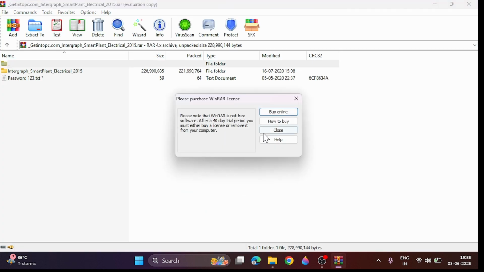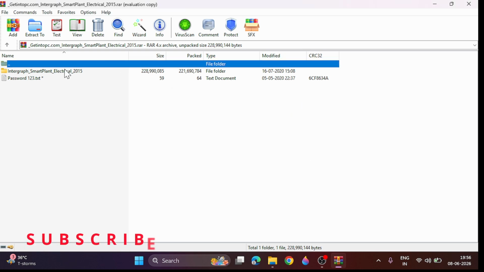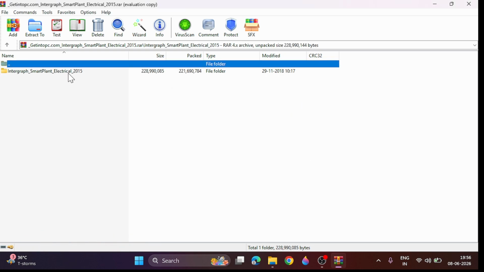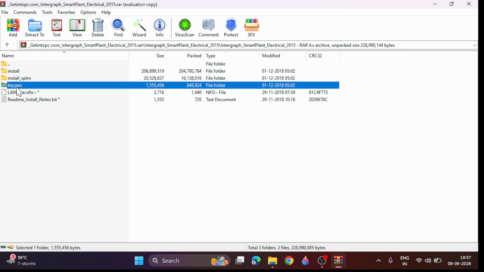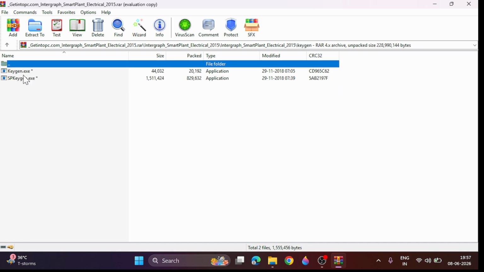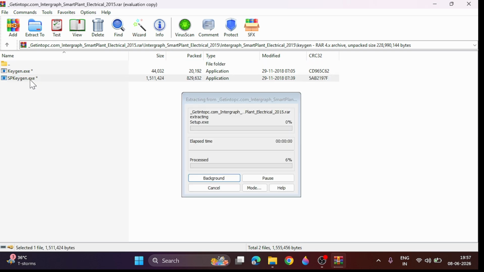Click on the OK. As soon as you open that file, we have to open this folder, Integrated SmartPlant 3D Electrical 2015. Here the electrical is mentioned, but this is the overall software. All part, that piping structure, all is there, no issue with that. So we have to open this keygen, and here the two files are there. So first, one by one we have to open. So I will open this second file, double click on this.